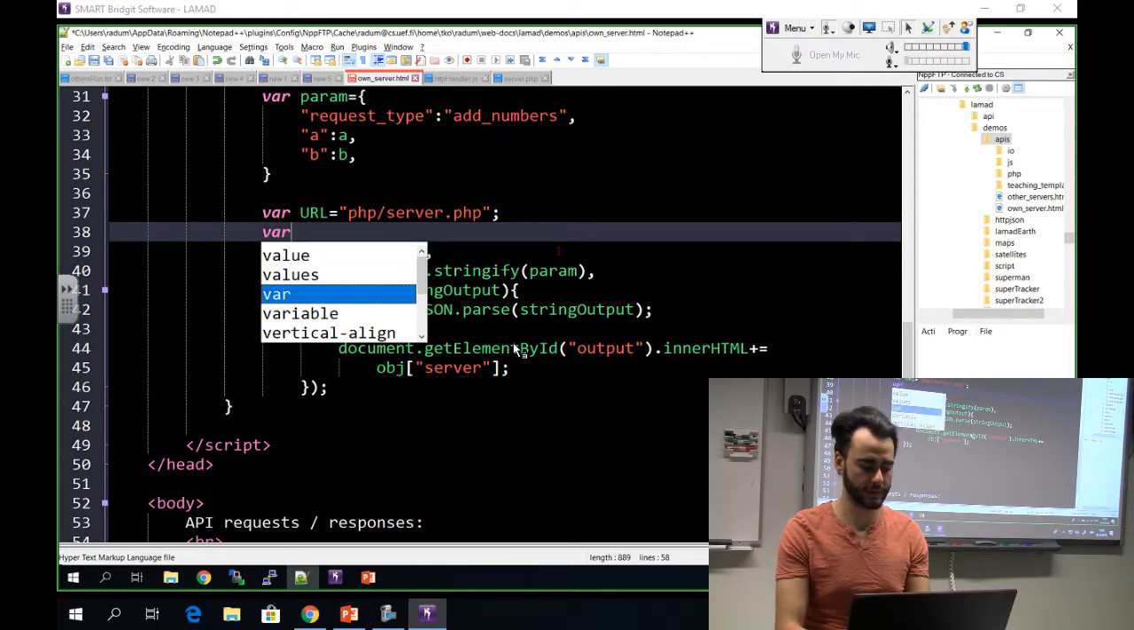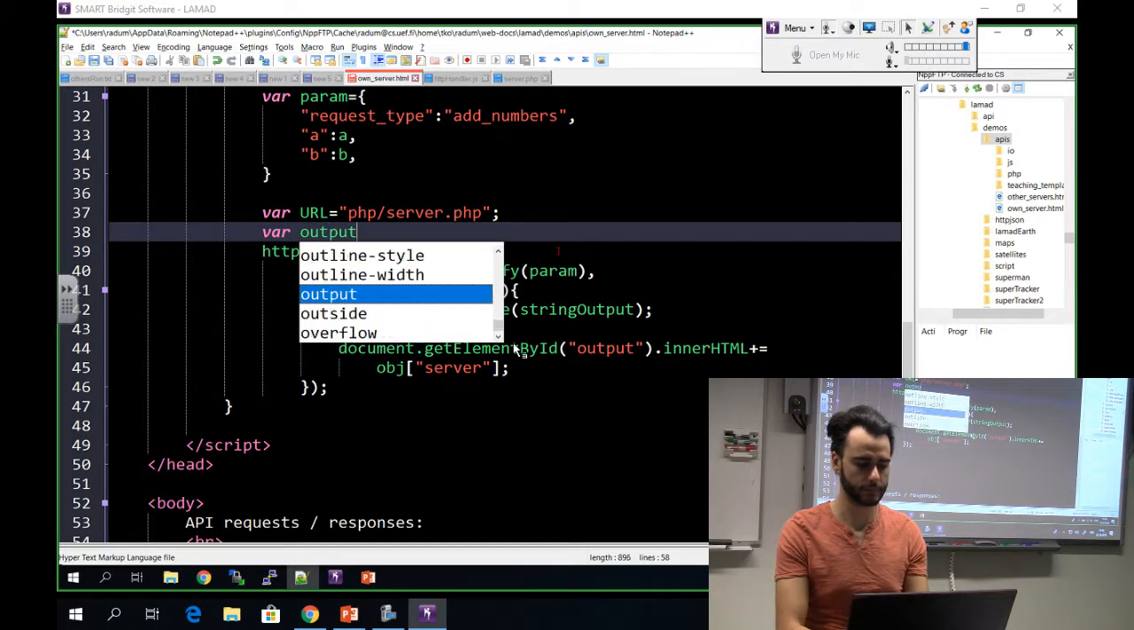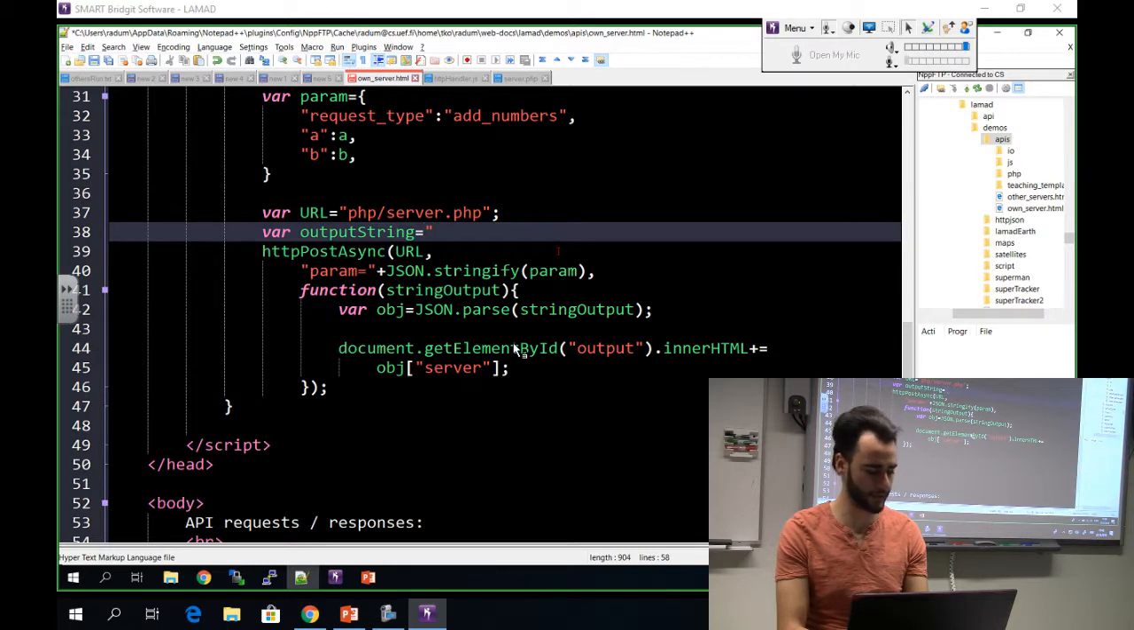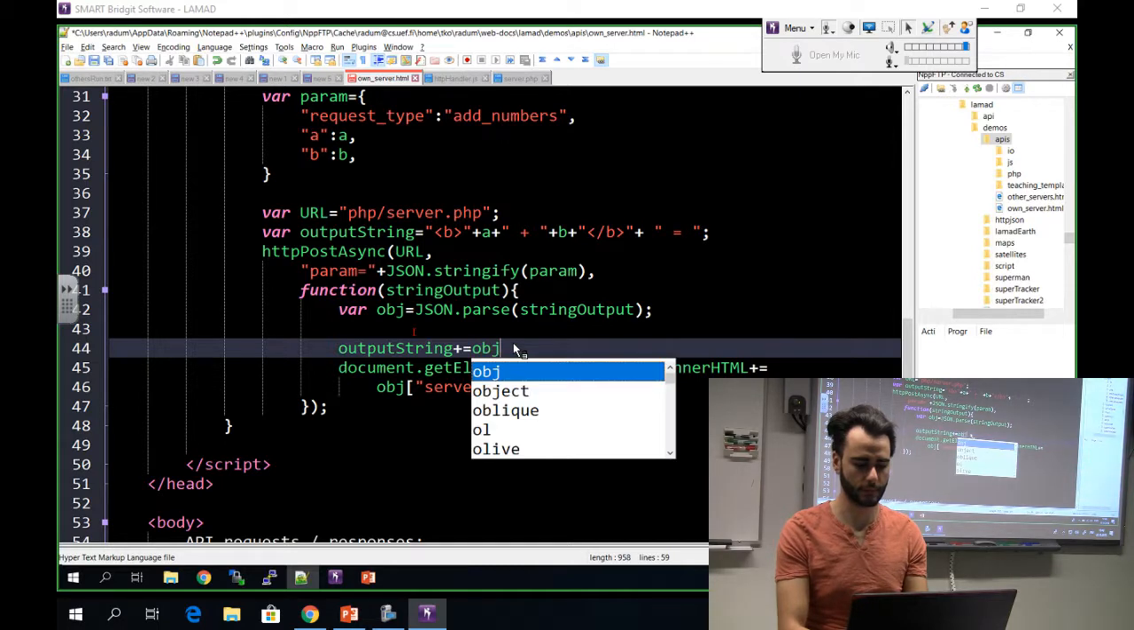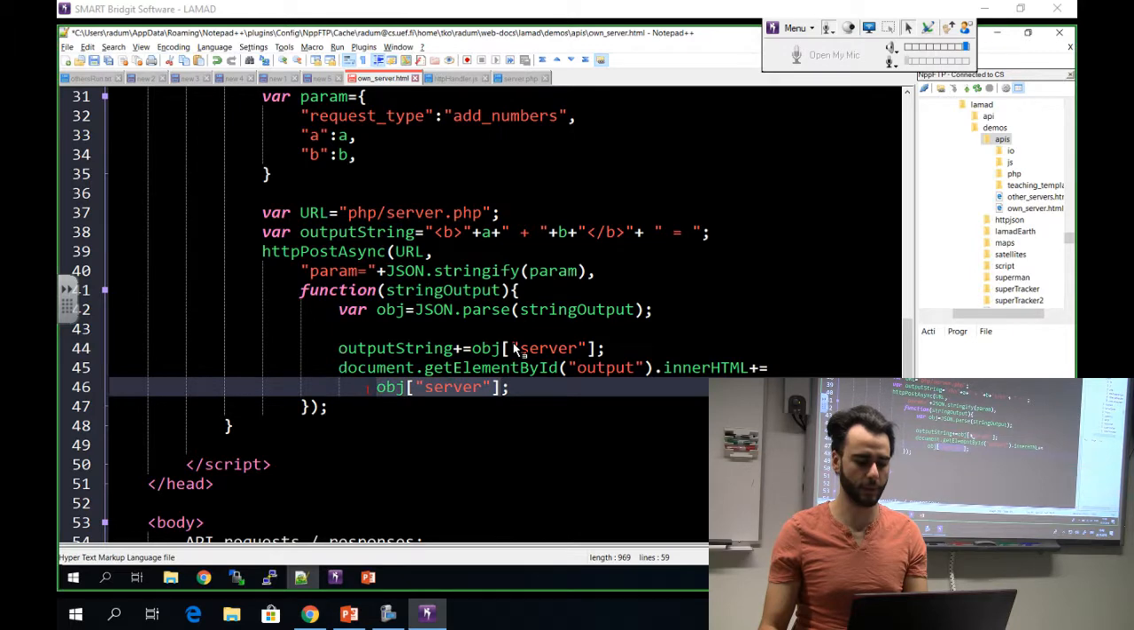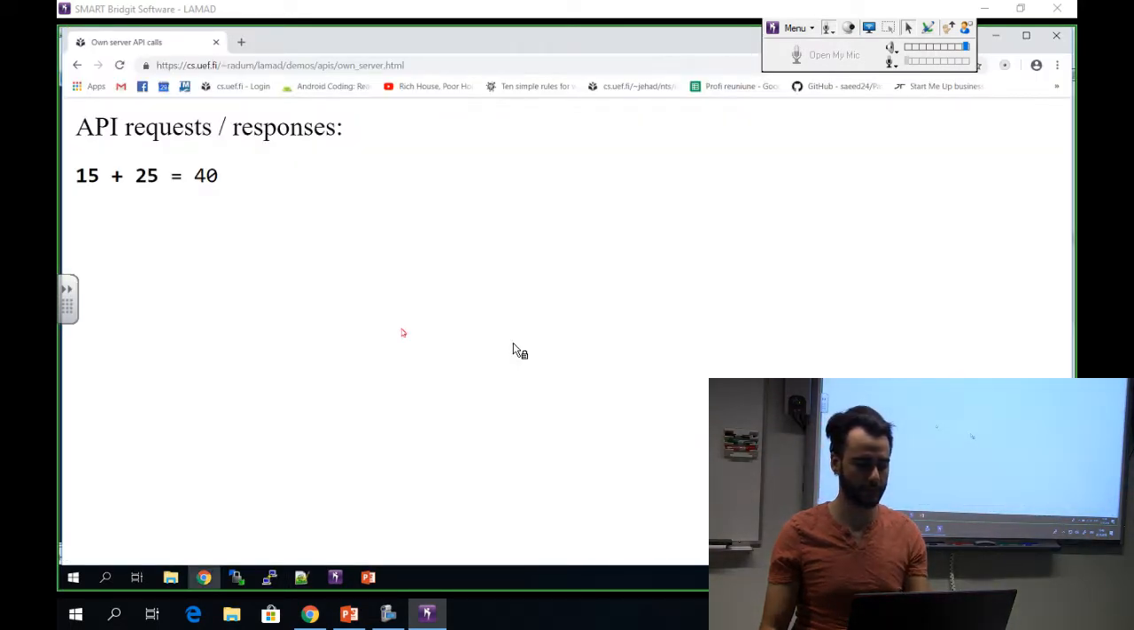Just to make it a bit nicer, I'm going to say output string equal to, and here I'm going to say a bold value of A plus, and now I'm going to concatenate to the plus symbol, plus B, and that's I think all that I want to have in bold. And then equals to, and now I'm going to put this output string. So I just want to have the full equation there inside this output. And refreshing the page looks like that. That's it, more or less.